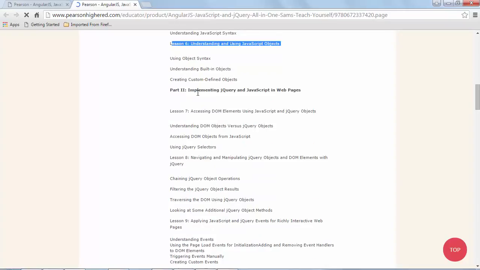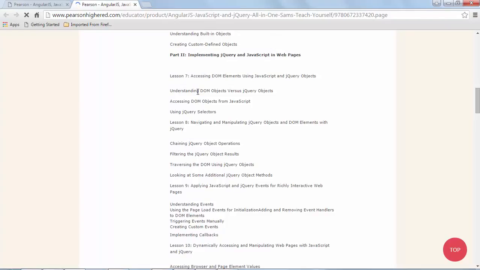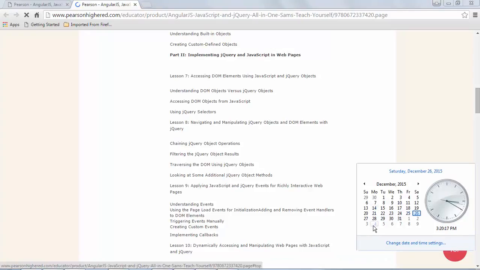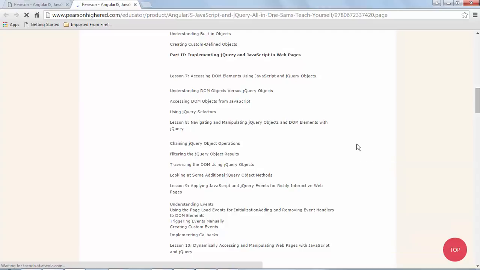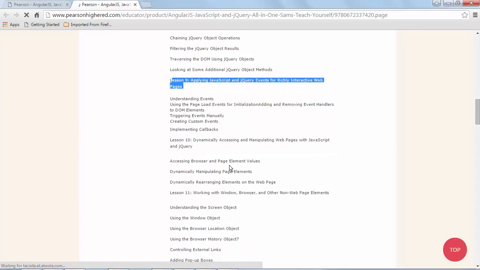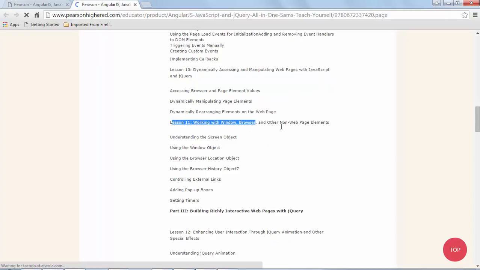Again, there's probably at least a pretty good chance that by the time you come back from break, whatever it is, January 25th or something like that, yep, I think it's the 25th, that I'll also have gone through Chapter 7, accessing DOM elements or using JavaScript and jQuery objects, navigating and manipulating jQuery objects and DOM elements with jQuery, applying JavaScript and jQuery events for richly interactive web pages, dynamically accessing and manipulating web pages with JavaScript and jQuery, and working with window, browser, and other non-page elements.